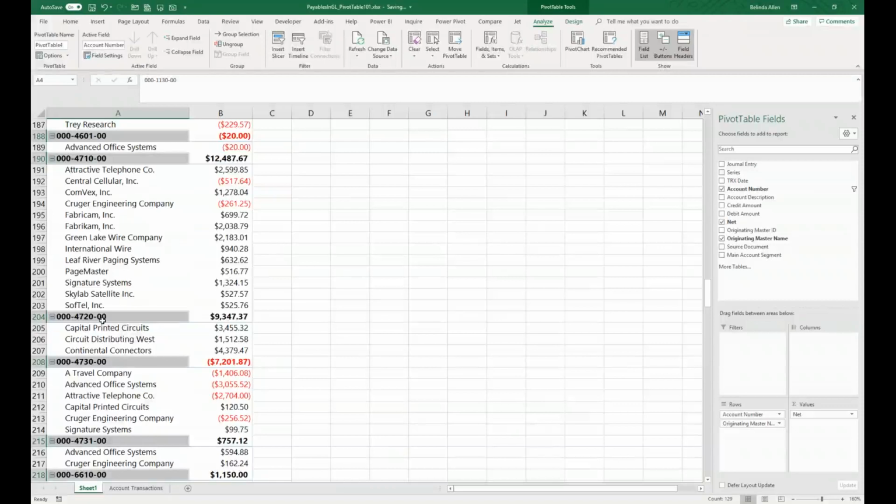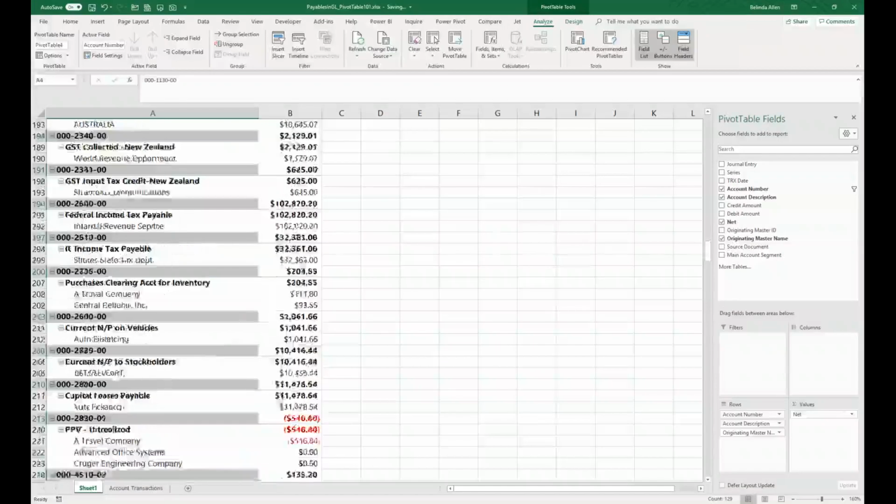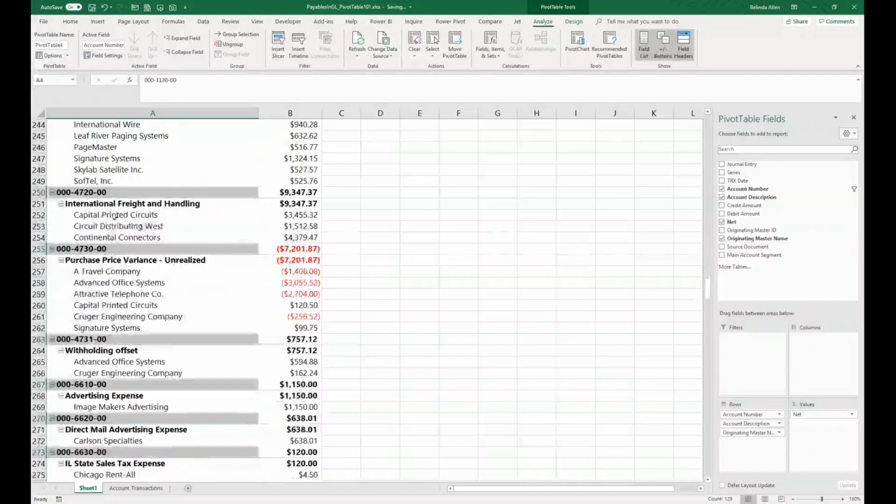If I'm looking at this and we're like, okay, who did we have transactions posted for here? I could look that way. And then if I wanted to see what other accounts Capital Printed Circuits used, I could do that. Now, I don't know what account number 4720 is, but I could take that account description name and drag it below account number. And now if I were to go back to 4720, I can see that's international freight and handling.